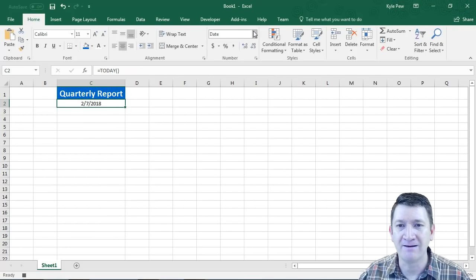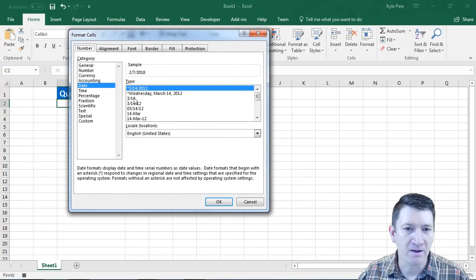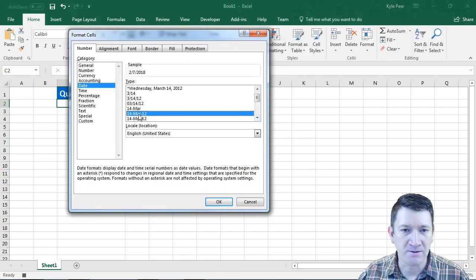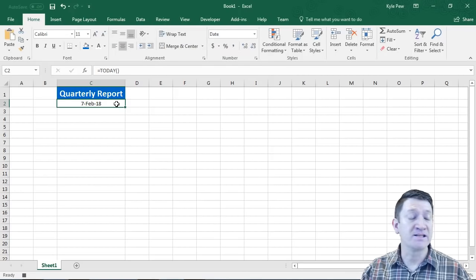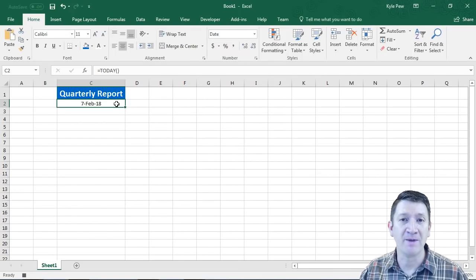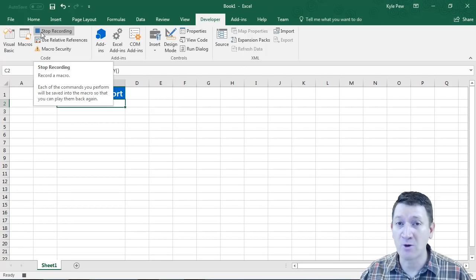I'm going to highlight that date, and I'm going to give it a custom format here for dates. Let's grab like that one. All right, looks good. So let's say that's it. That's all I need to do. That's all I wanted to automate. So now I'm going to go to my Developer tab, and back to the left-hand side, I've got the Code section. I'm going to go ahead and hit Stop Recording.